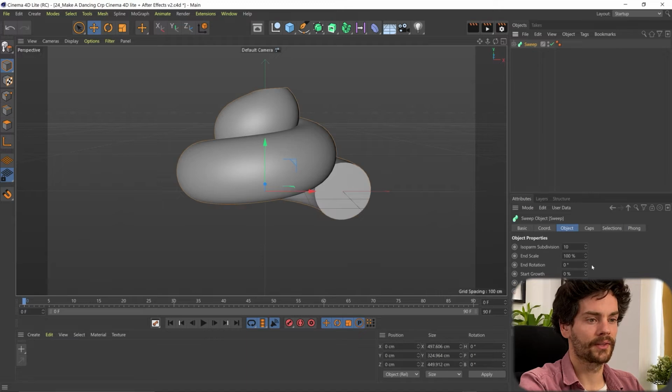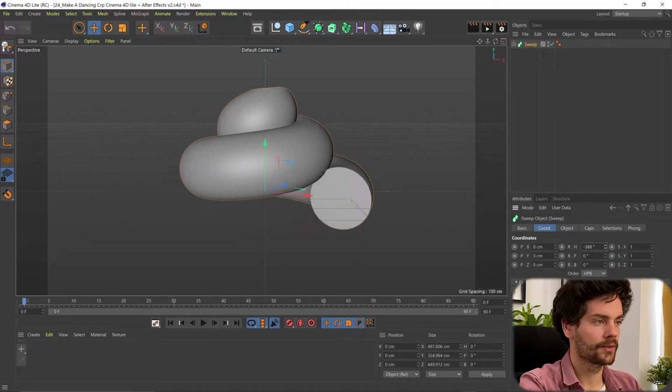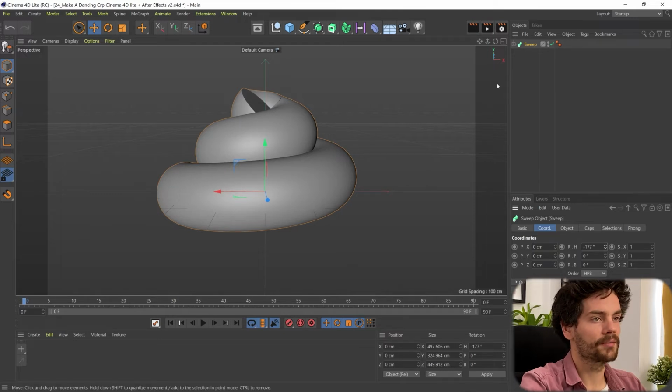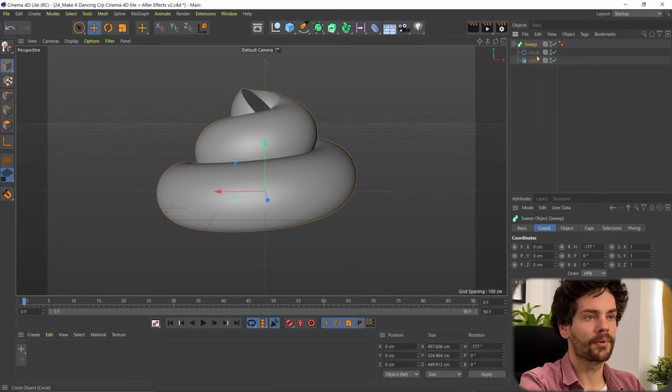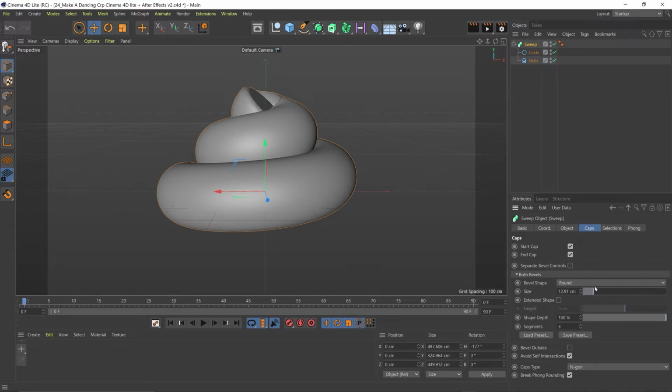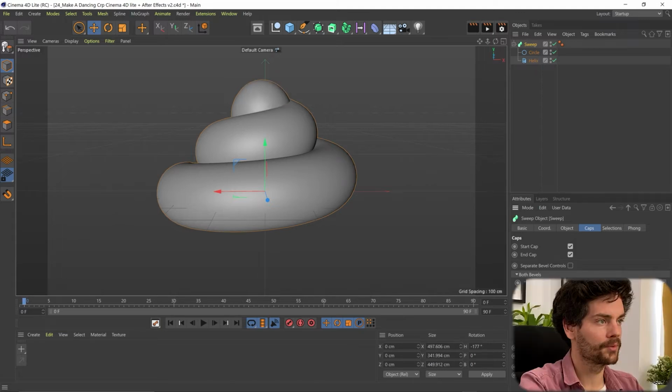And let's spin this shape around towards us. So something like that. We need to fix this little bit so it has some geometry for the top. So if we go into caps, we can just add a little bit of rounding there, adding some more segments to smooth that out.